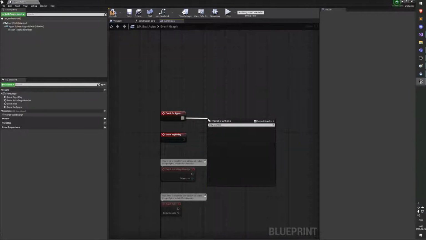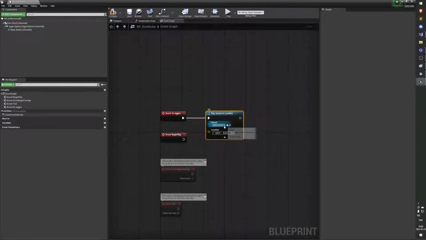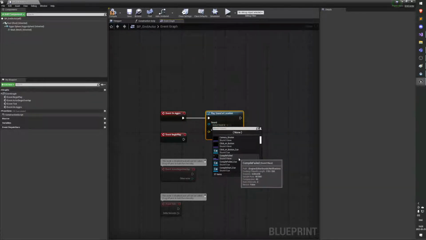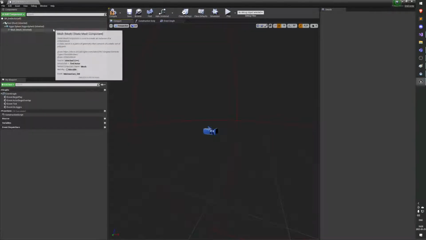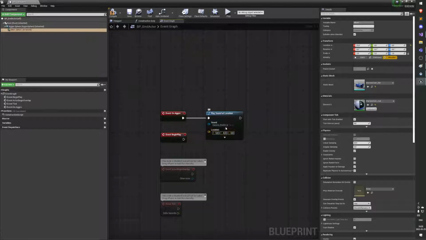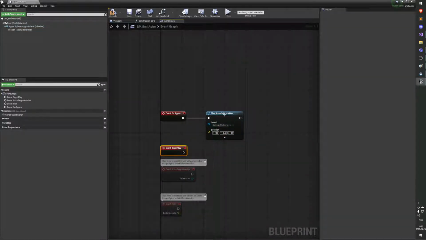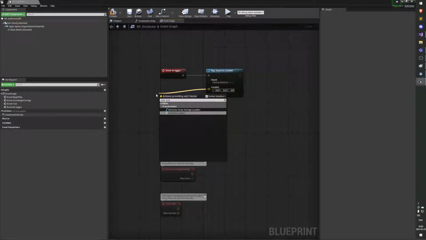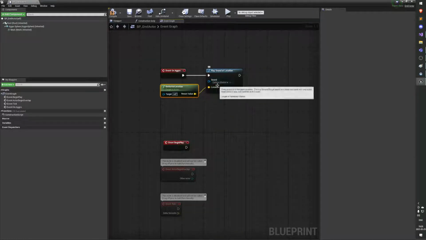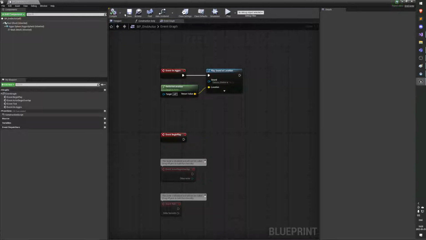Play sound. Camera shutter. Oh, that's perfect, because it's a camera. It's almost like I planned this. So it will play a camera shutter sound. Location will be actor location. So it's gonna play a camera shutter sound where the actor is. Let's see what happens.